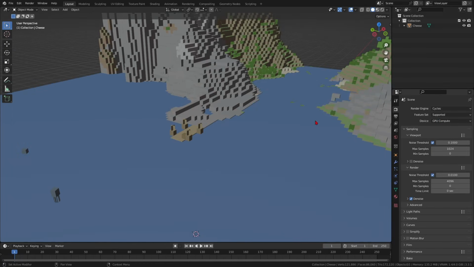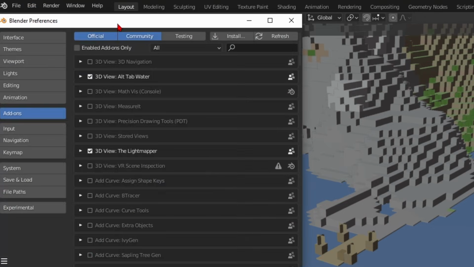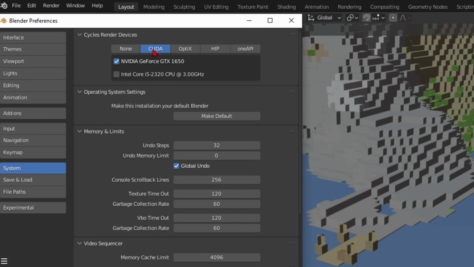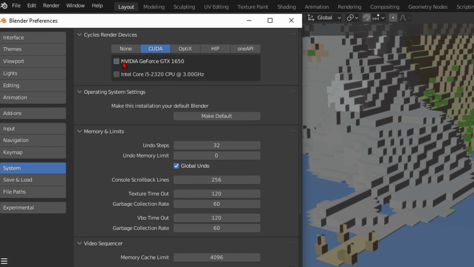If you have the GPU option grayed out, you either don't have a GPU, or go to the preferences under the edit tab, go to system. You've got to choose CUDA, so I can select my GPU. So it might be on none. So we choose CUDA, and then just select your graphics card. You can also select your CPU, but don't. Then we could just go down here and press Save Preferences, and that's that.